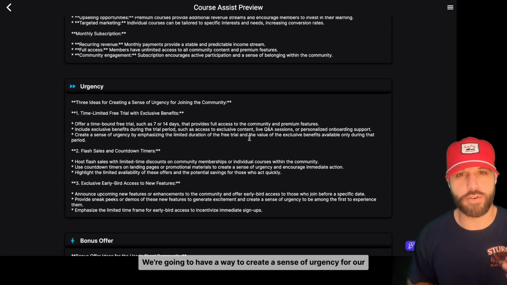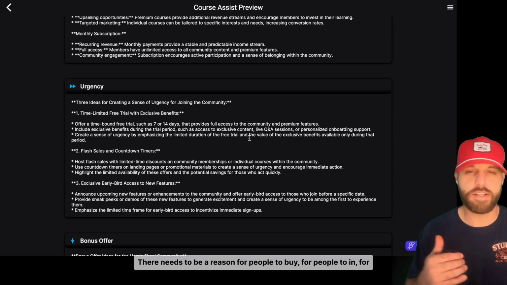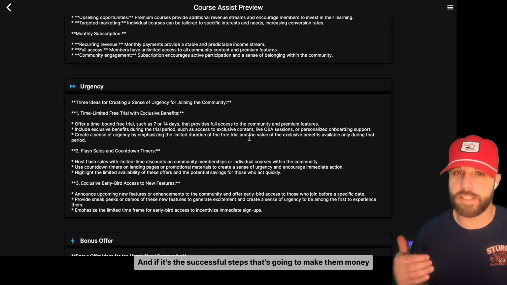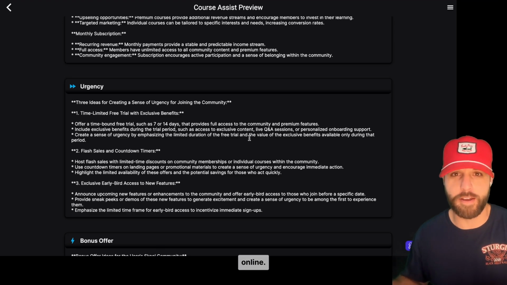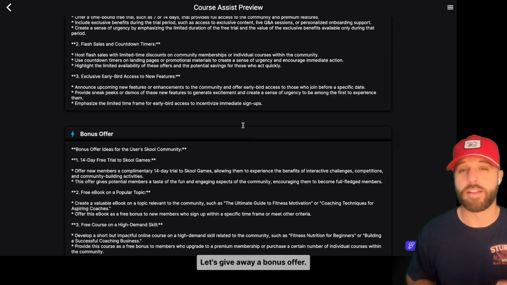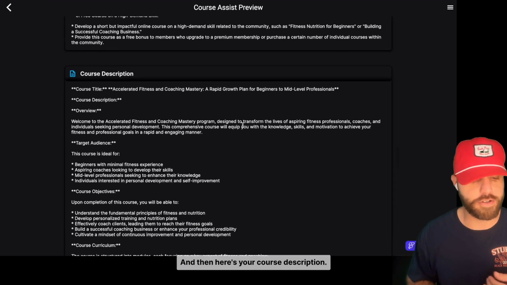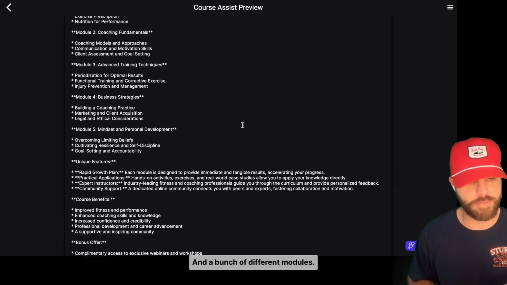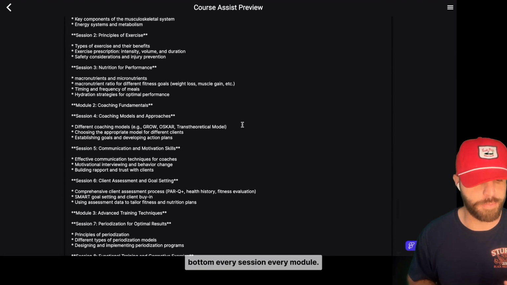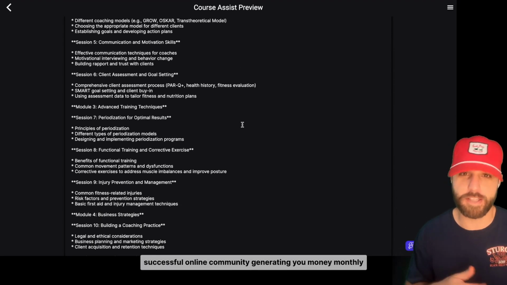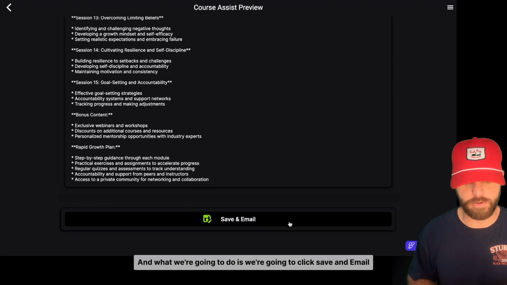We're going to have a way to create a sense of urgency for our community. There needs to be a reason for people to buy, for people to join your community. And if it's the successful steps that's going to make them money online in this creator economy, that's what you want to portray, okay? Let's figure out a way to create a sense of urgency. Let's give away a bonus offer. And then here's your course description. Let's give it an overview. Who's it for? What are the objectives? And a bunch of different modules, all right? We have our course outline at the bottom. Every session, every module. If you just set these up and go execute, you're gonna have a successful online community, generating you money monthly.